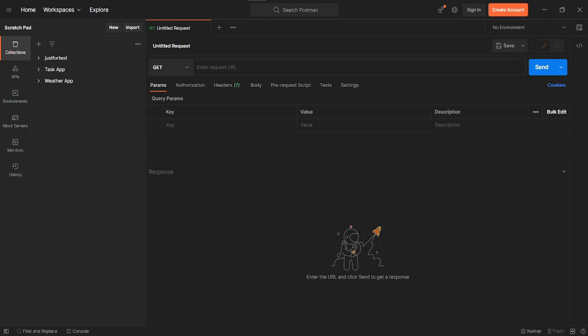Then you can create a collection. Let's say you have thousands of API requests, or let's say 100 API requests. You don't have to manage them one by one. What we can do is put all the API requests inside a folder, and that folder is called a collection. So we have the option to create a collection as well.